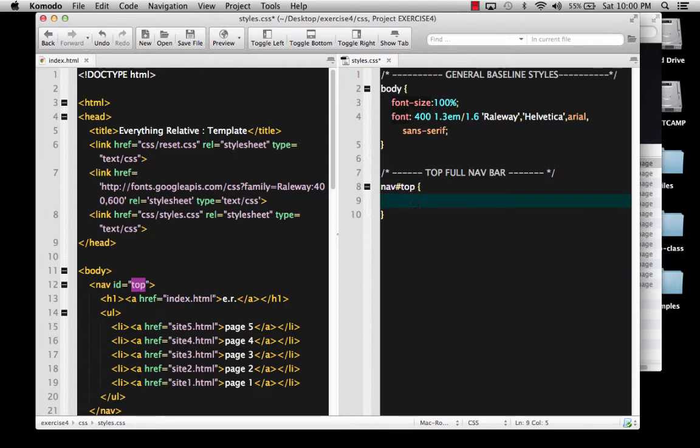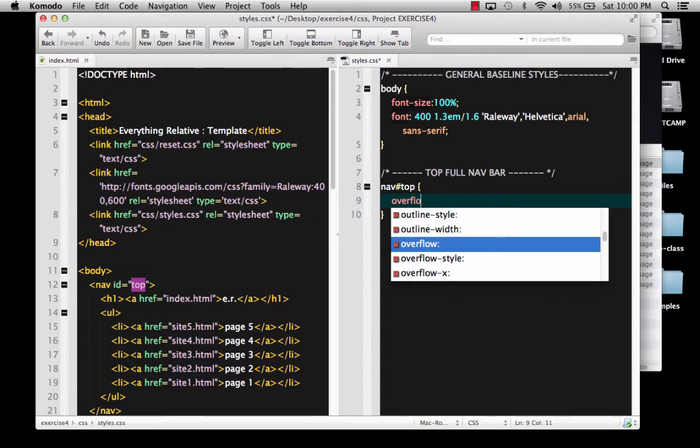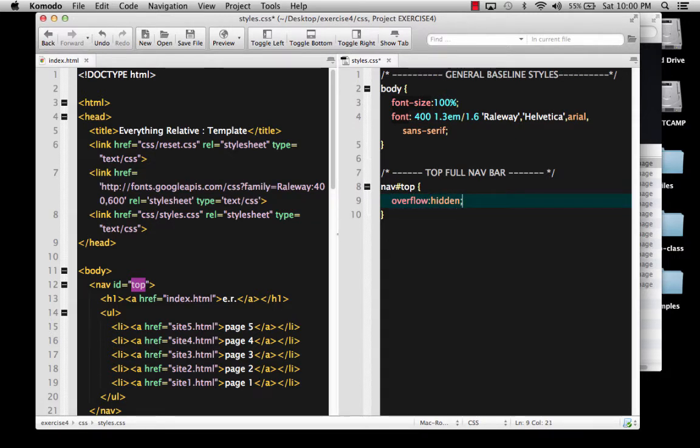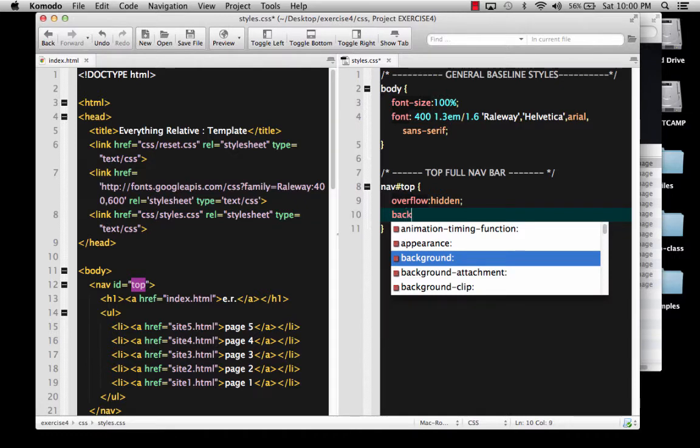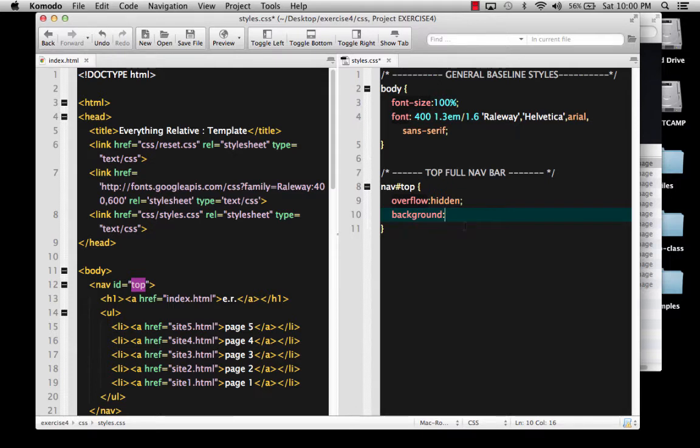So anyway, the first thing we're going to say is overflow hidden. I'm going to do this because I know it's going to have floats inside of it, and I know it's going to mess my floats up if I don't do this. The next thing I want to do is set a background color, and that way I can see the area that it's actually occupying. And I'm going to use the color 333, which is a sort of charcoal gray. It's a very dark gray.